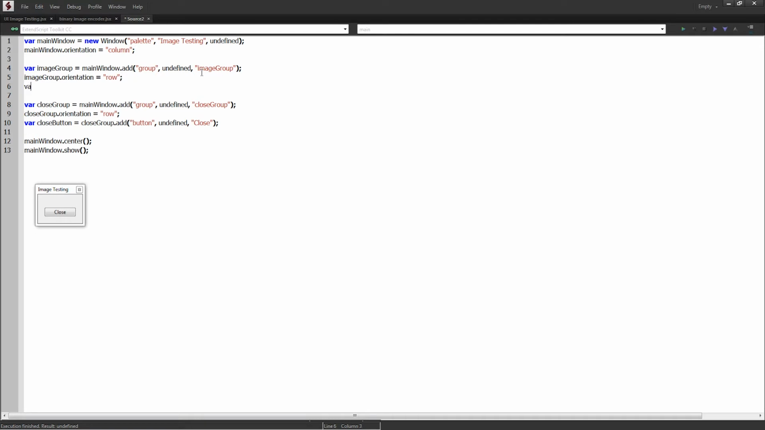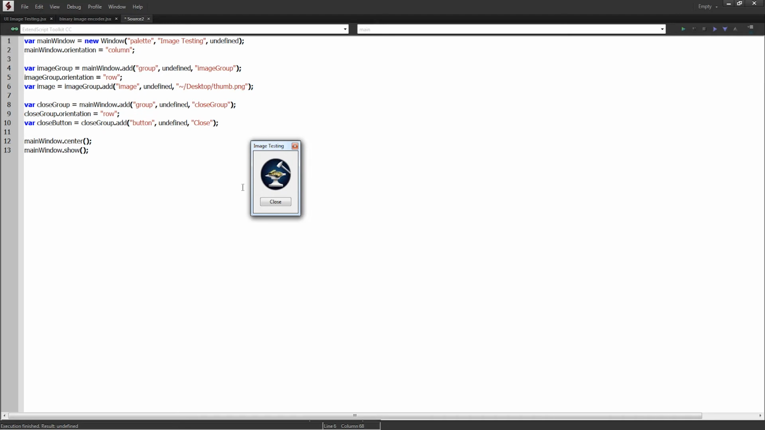To do this, I'll create a variable called image, and we'll add this to the image group. And the type of item we're going to add is just simply an image, undefined size. Now for the third argument, we need to input a string, and this can either be the path of the file or the binary encoding of the file. So for example, if I was to manually input my path here on my desktop, and it's called thumb for thumbnail.png, and let's go ahead and run that, and as you can see, it's going to load up my image onto my script.